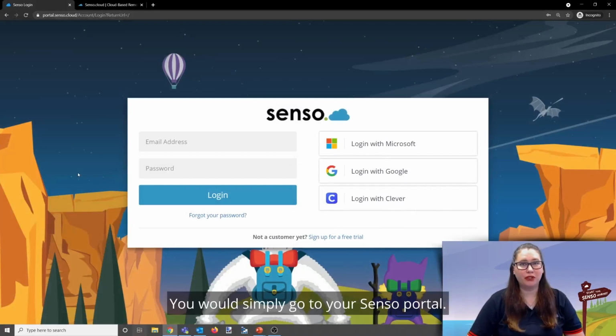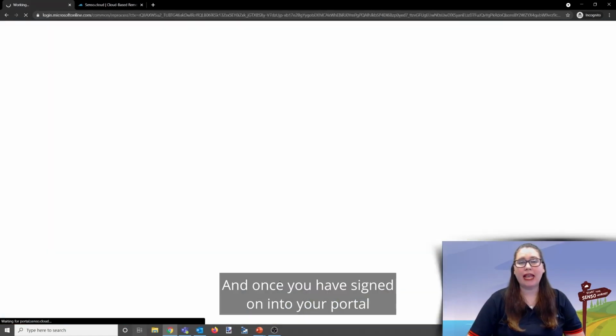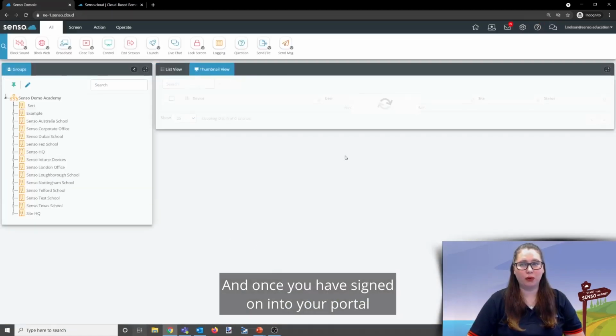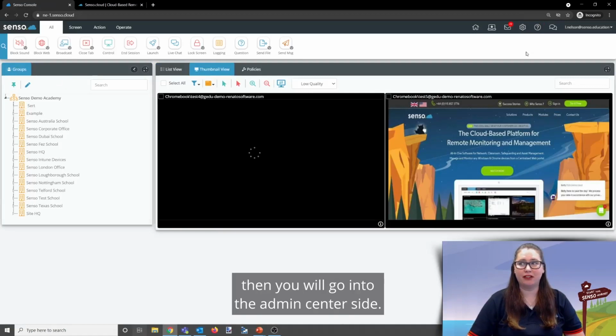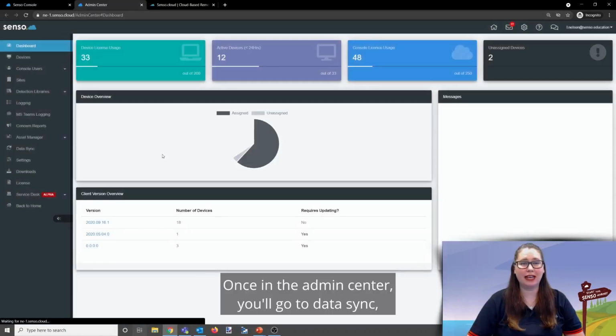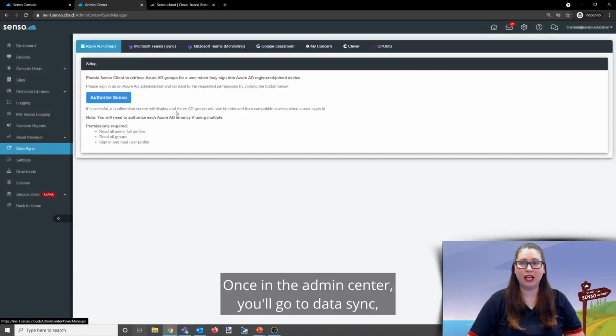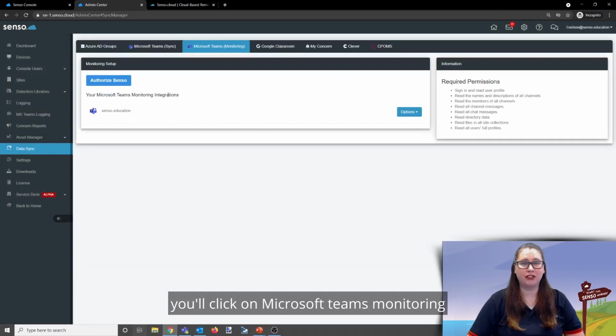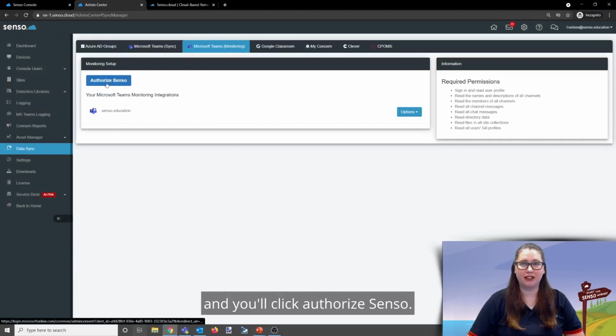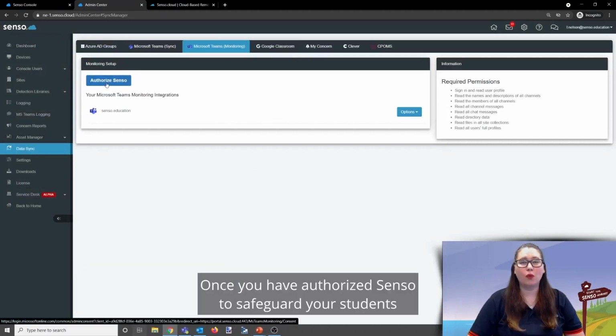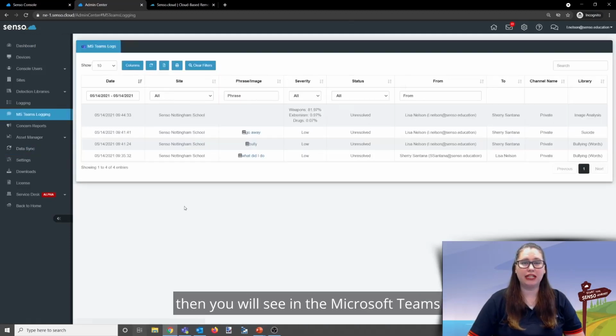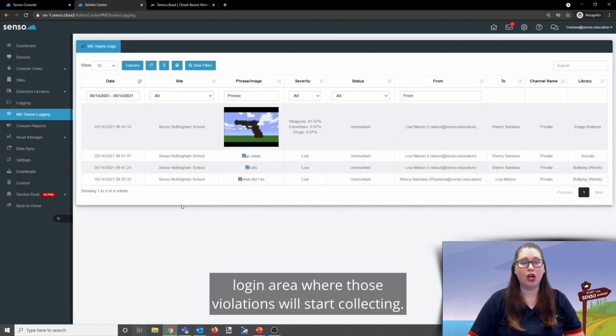You would simply go to your Senso portal. You can single sign on with Microsoft. And once you have signed on into your portal, then you will go into the Admin Center side. Once in the Admin Center, you'll go to Data Sync. You'll click on Microsoft Teams Monitoring, and you'll click Authorize Senso. Very easy. Once you have authorized Senso to safeguard your students, then you will see in the Microsoft Teams login area where those violations will start collecting.